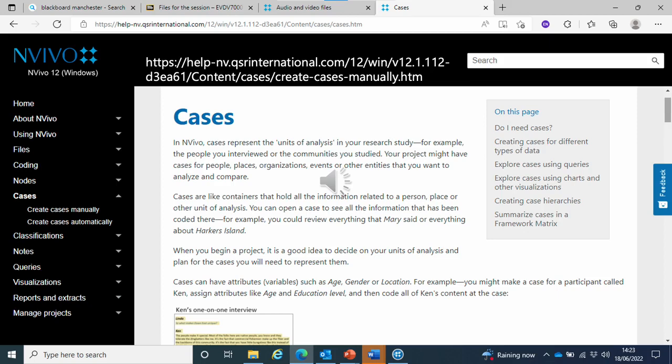This, of course, you would do if you have, say, multiple interviews or other documents related to Ken's case. So you put all those documents about Ken together. And likewise, all the people that have lived in Harker Island, all their data, all the documents related to Harker Island would go under Harker Island.